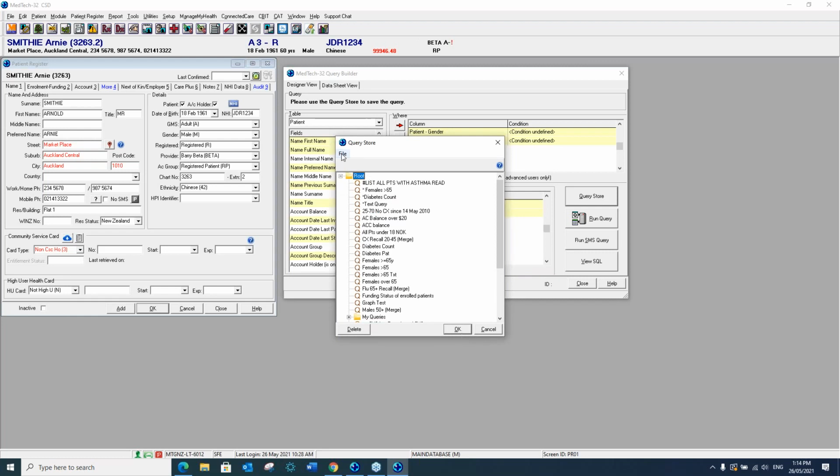The other thing you can do in the query store is you can create folders for your queries. So if I set up a new folder, I would give it a name. And then I can save my queries into this folder. I've already got one called My Queries down here, one I prepared earlier. So I can save my queries into my folder.